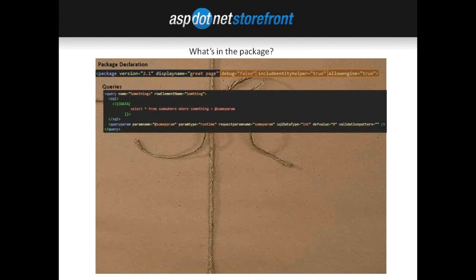SQL queries and web queries come after the package declaration. In SQL queries, you define the node names for your elements down to the row. The elements within each row are defined by your SQL query, and the nodes will match the fields selected and are case sensitive. I will cover web queries later in the session.